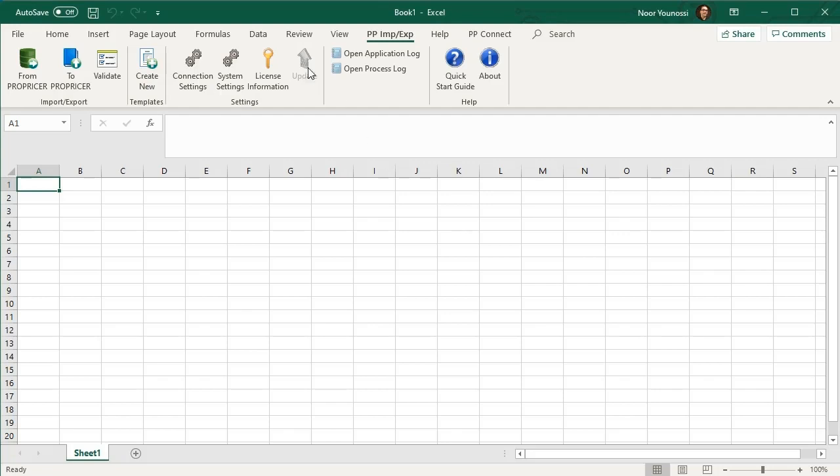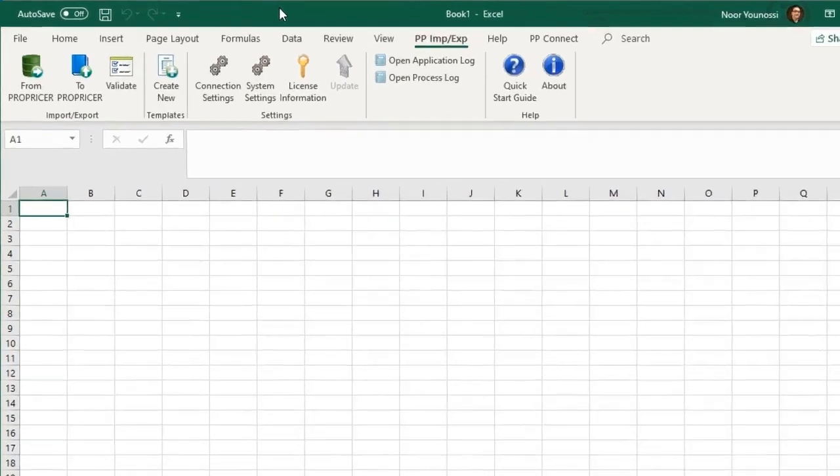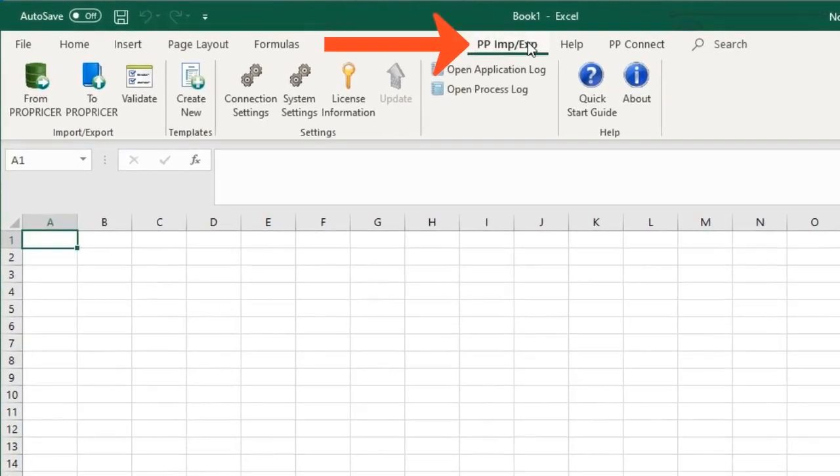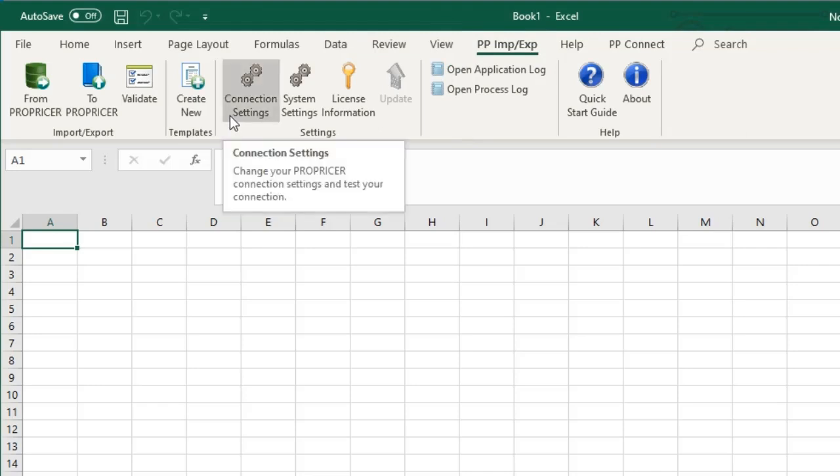The import-export tool gives you the ability to easily transfer large amounts of data back and forth between Excel and ProPricer. Once the tool has been installed on your workstation, open Excel and navigate to the ribbon abbreviated PPIMP/EXP. The first time the tool is used, it needs to be connected to a ProPricer database. This can be done by updating the server and user information fields in the connection settings.